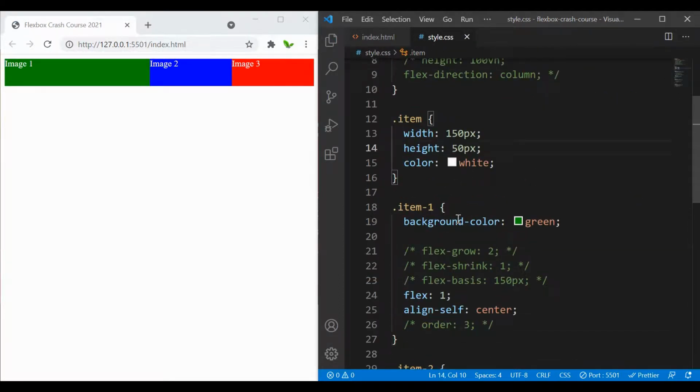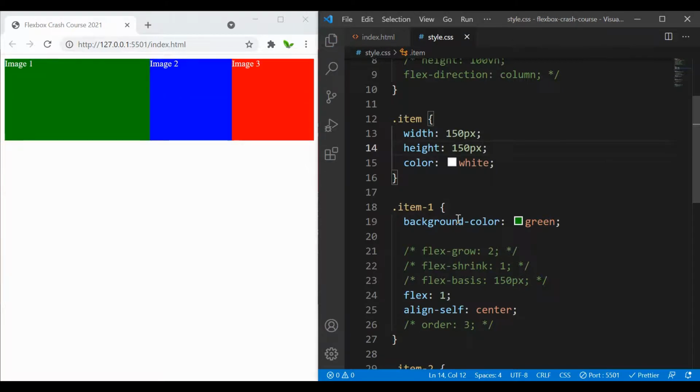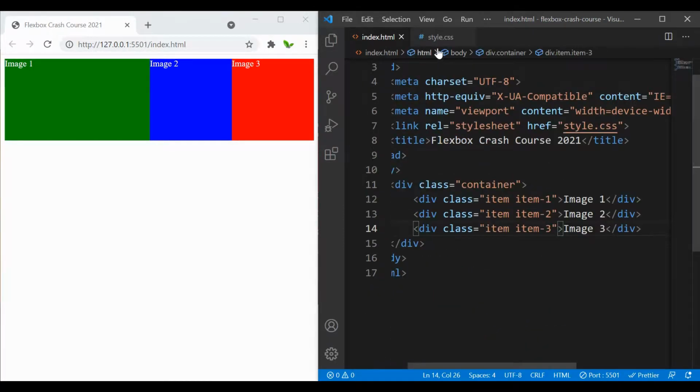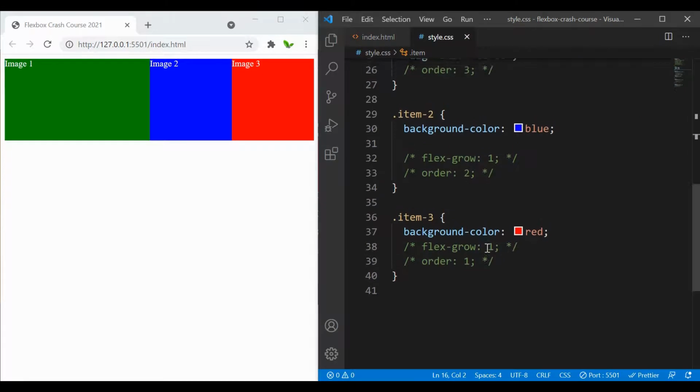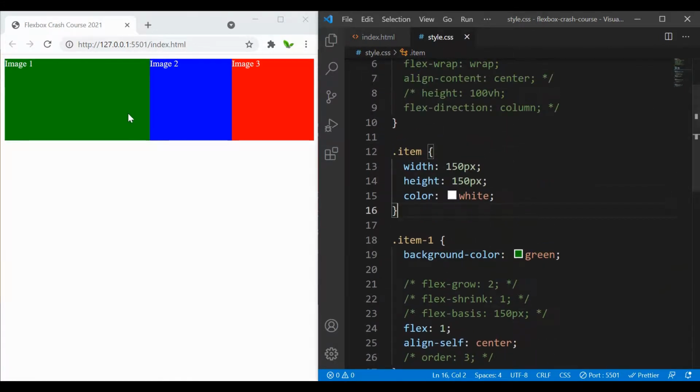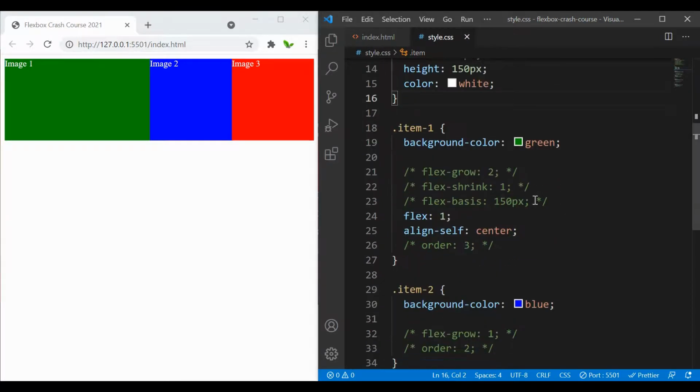So let's just change this to 150. Here we put all of this into a separate class, and then we just need to call it like that. So this is only applied when you have similar things, similar styling and so on. You can do that.